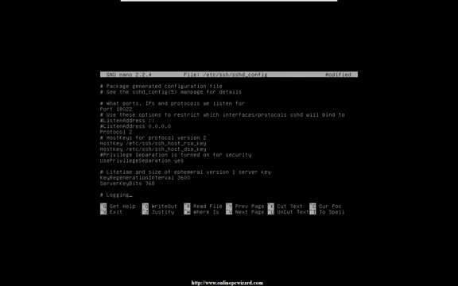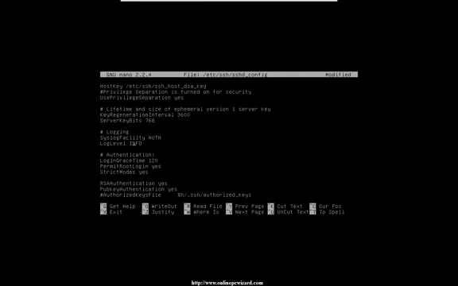And let's come down until you see log level info. In a later video I'll show you how to exactly view your logs, but for now let's just put it to verbose. I like to see as much input as possible. Login grace time, that's 120 seconds, which is 2 minutes. Let me just put that to 60 seconds. Permit root login, no.